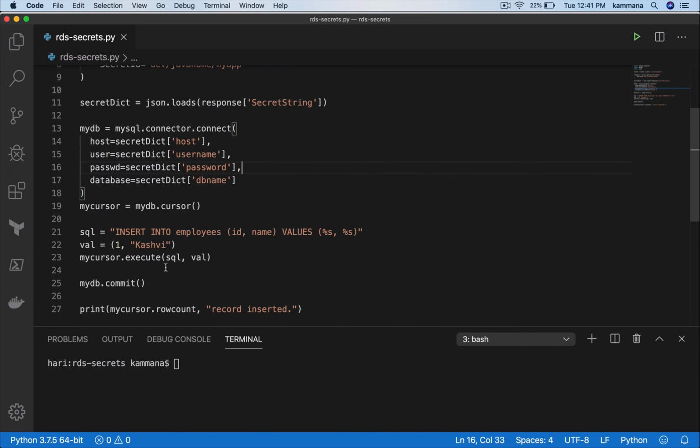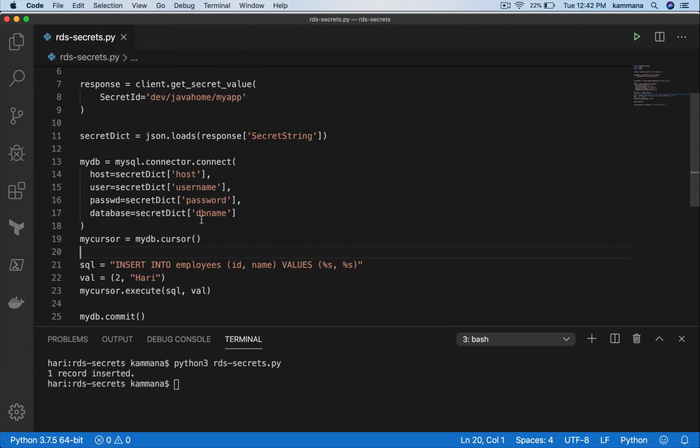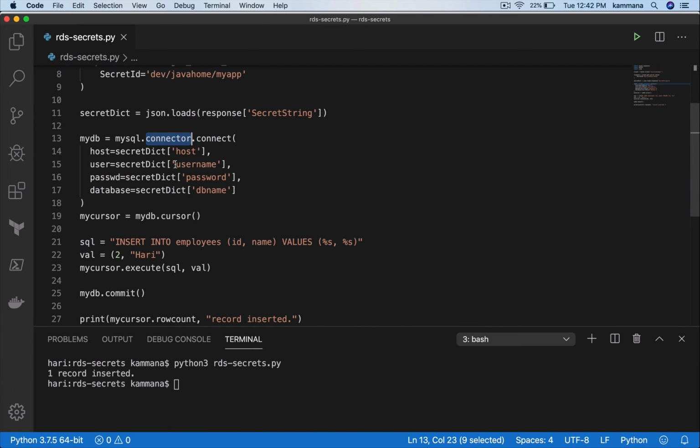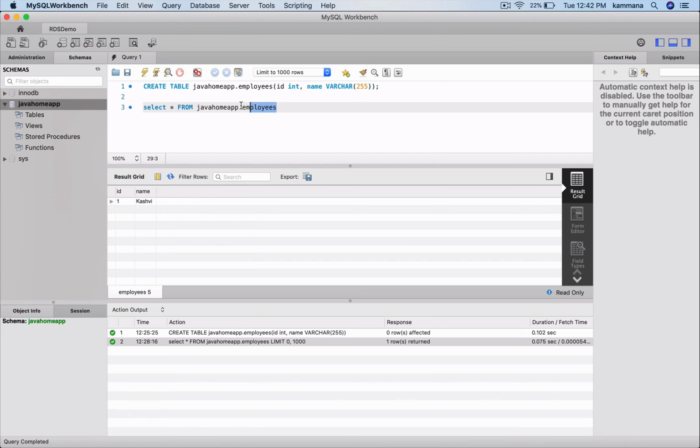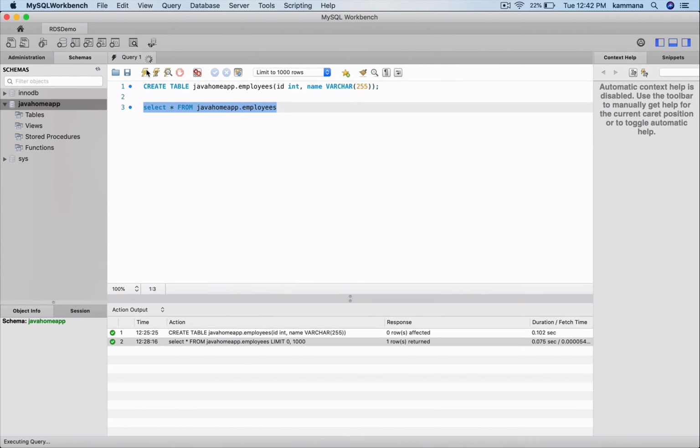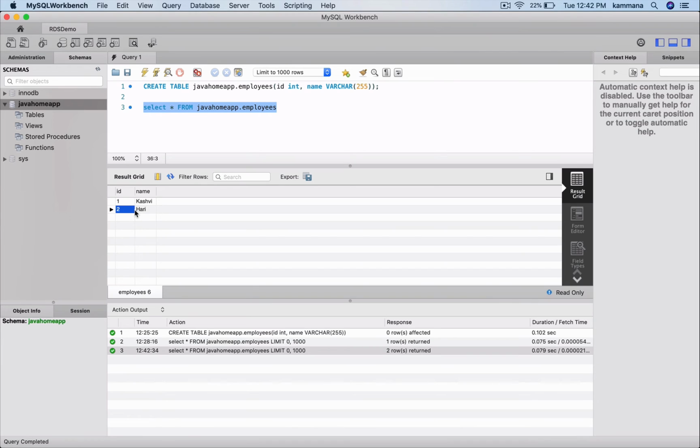Now let me execute this program. So it successfully inserted one more record, but now in this example we are getting all the details of my database from Secrets Manager. Let's query the table using MySQL Workbench. I see that new record inserted into my table.